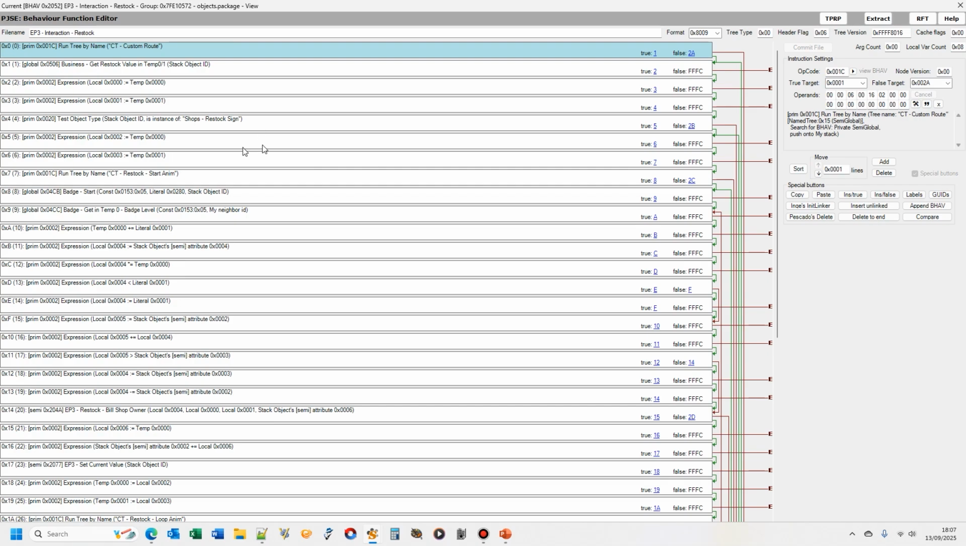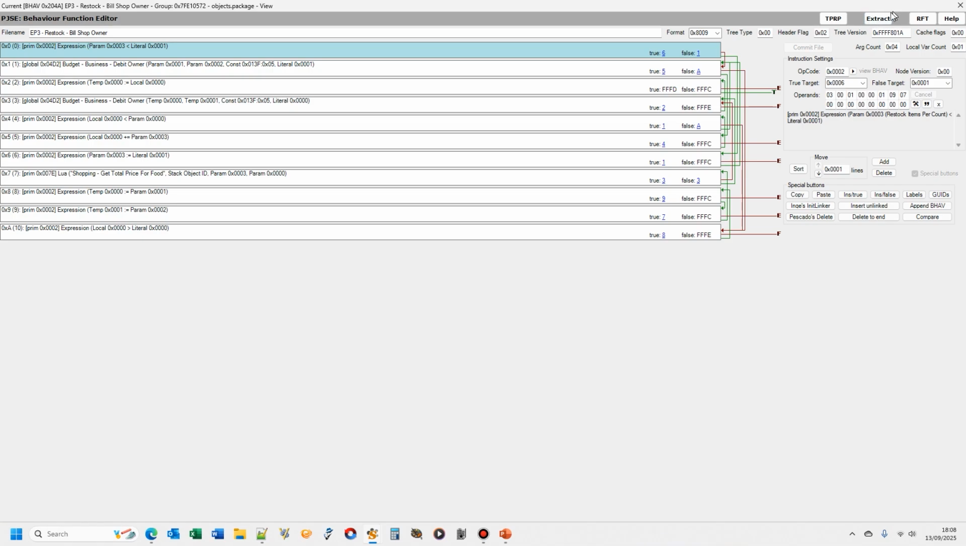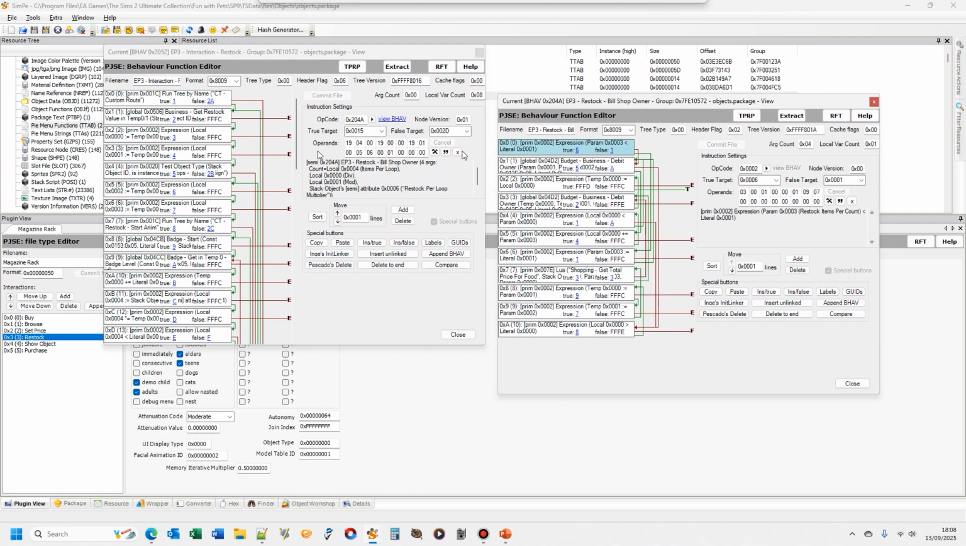Then we can start reading this through, and if we get to another call, there's a semi-global call down here, EP3 restock bill shop owner. What does that do? Well, we could go and find it, but if we come up, there's another view BHAV up here, and we can click that one, and we've got that window open as well. And we can keep going, and the beauty of it is you can move these windows around and you've got multiple windows open at the same time. So I can jump backwards and forwards between following code in one and following code in the other.